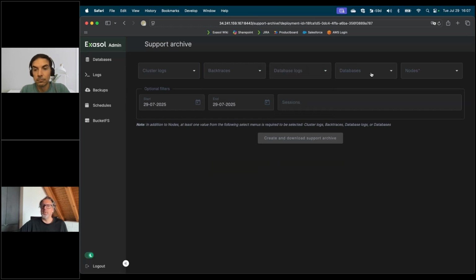And then, of course, also filtering for the databases and the nodes. And you can also filter the time range and which specific sessions. I'm not going to press enter here now because it takes a while, and I would just like to continue with my demo.